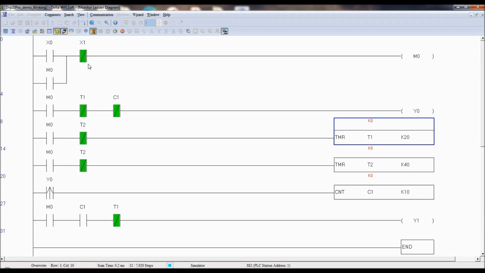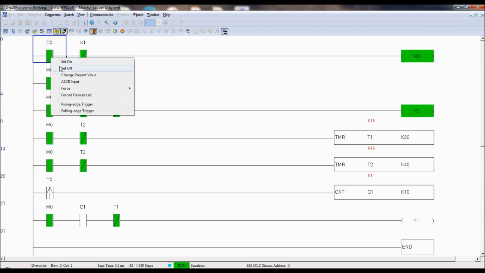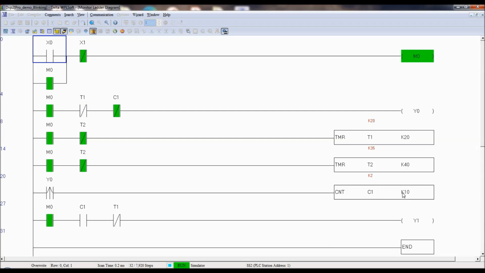I'll switch on X0. Now see the C1 value. C1, K2, K3 actually means third cycle, fourth time is on. Once 10 times on, that is L1, this L1. Once 10 times completed, Y0 cannot be on again because C1 is on. C1 is on means this will be open.